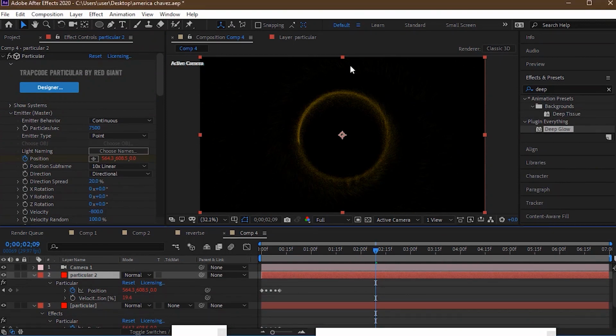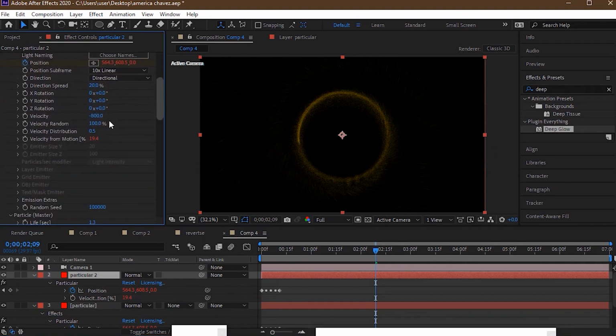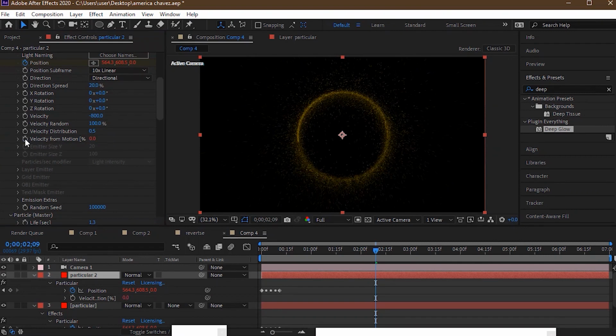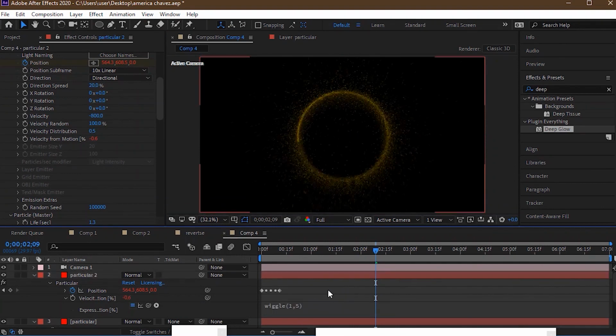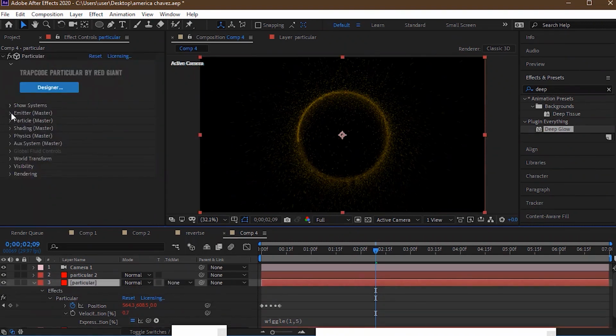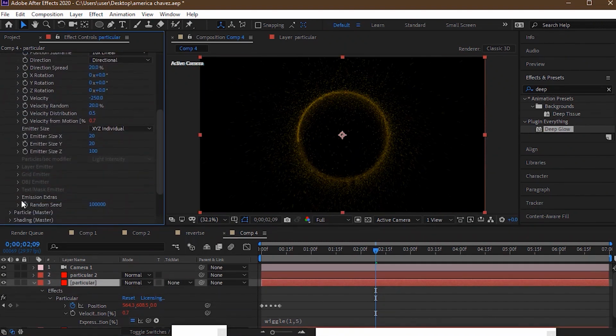So of course it looks faint and a bit dramatic, so let's give it more of a touch. First of all, I think the velocity from motion, I think I made a mistake. Press Alt on the stopwatch, turn this back to 0, then click on the stopwatch again and write the wiggle effect, the wiggle, and we're going to be using wiggle 1.5, and boom, in particular 1.